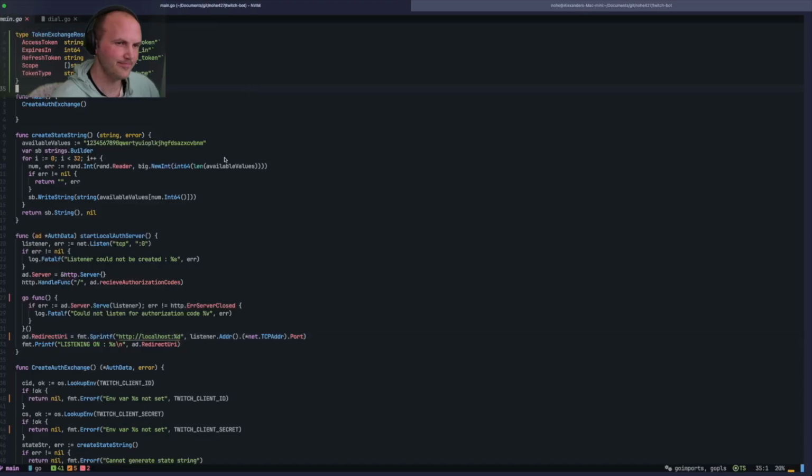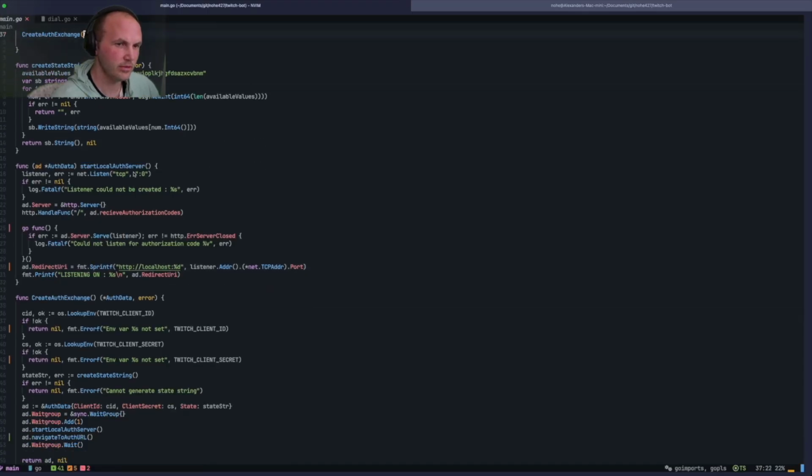Okay. So in that case, I don't want to grab any open port. I actually want to grab a specific port. And let's do 4.7s. That should do it, right?